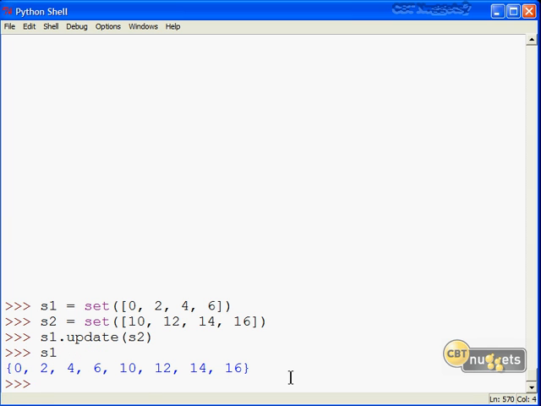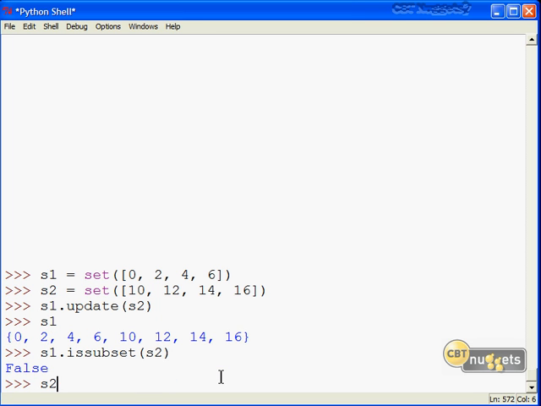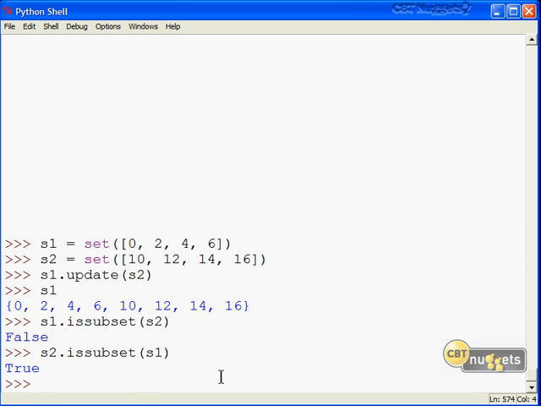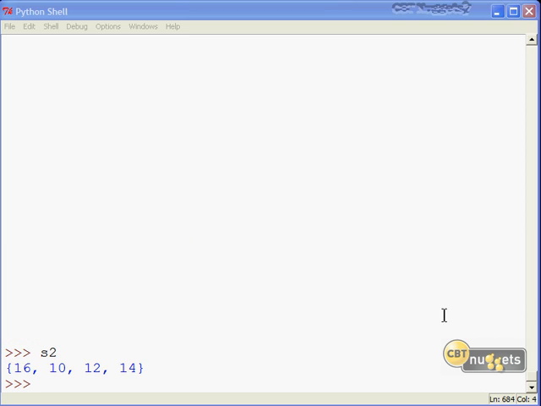Now, as far as testing membership is concerned, it's really quite easy. We simply say S1 is subset of S2. Is that true or false? Does S1 exist as a subset of S2's data? Nah, we know that that's false. However, if we do S2 is subset of S1, we know that that's correct because S2's collection is now part of S1's. I'm going to finish up this demo by hinting at what we'll be covering next in this nugget.